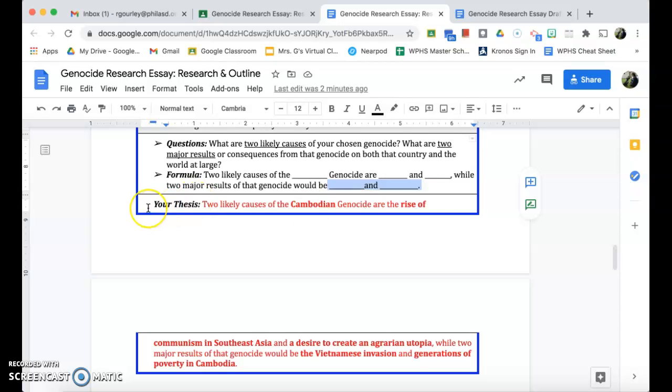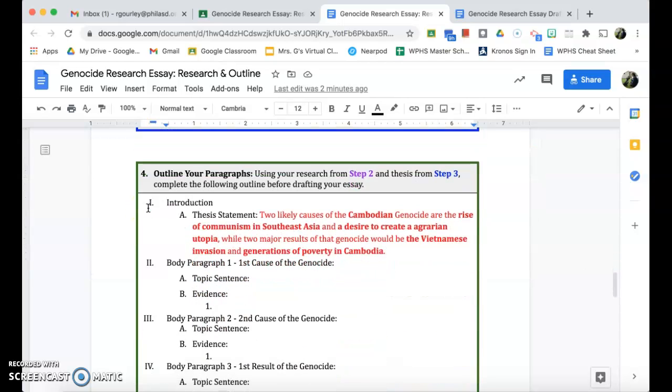Once you have your thesis statement, you're going to copy and paste it onto your outline for that very first task, the thesis statement. That is what we're going to be using to help guide the rest of our outline. The two likely causes of the Cambodian genocide are, the first one, the rise of communism in Southeast Asia. The second one is a desire to create an agrarian utopia. And then our first result would be the Vietnamese invasion, and the second one is the generations of poverty.